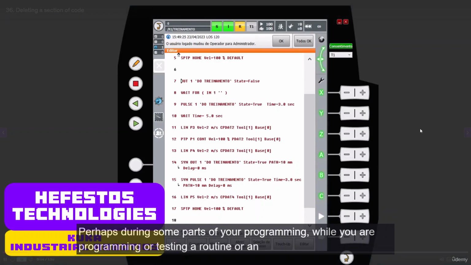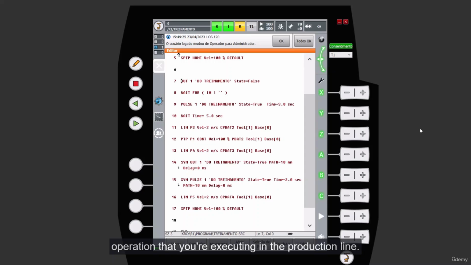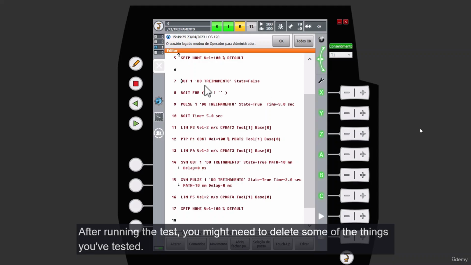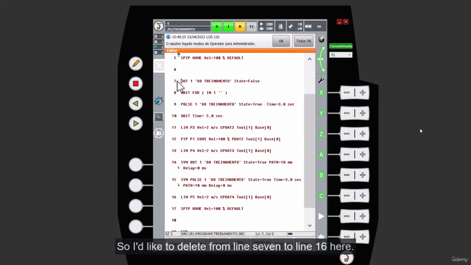Perhaps while you're programming or testing a routine or an operation that you're executing in the production line, after running the test, you might need to delete some of the things you've tested. So I'd like to delete from line 7 to line 16 here. How can I do this? There are a few options.